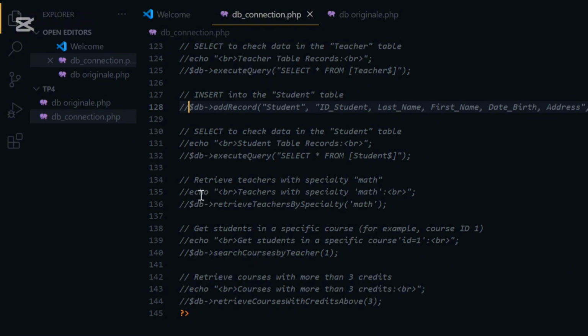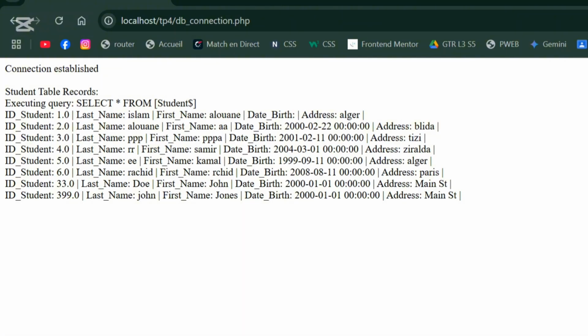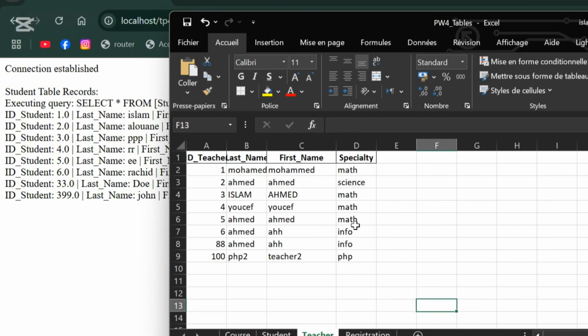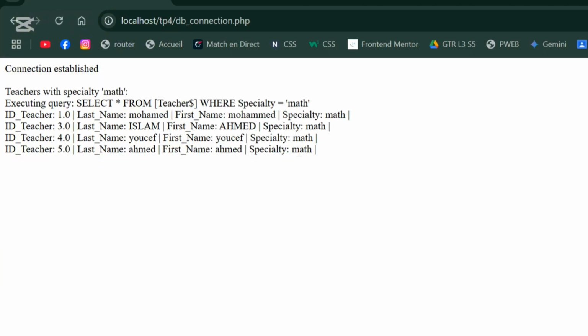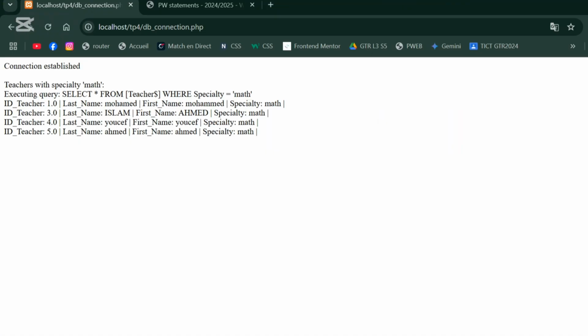Now we can see the list of teachers with the specialty in math. This is a message. As you can see here, the teachers with math are 1, 2, 3, 4. 4 teachers. And this is the execution query.